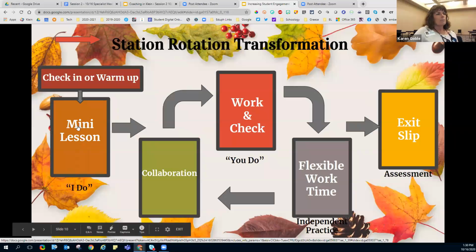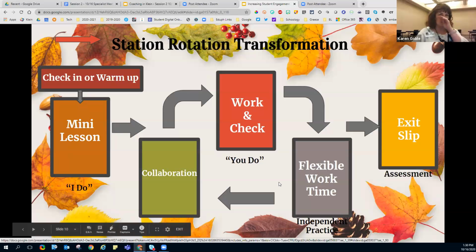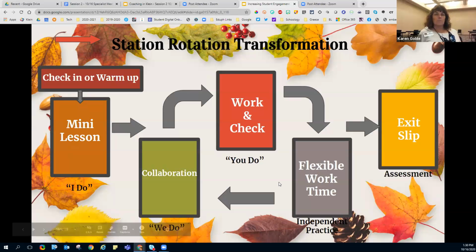All right, let's look at now our station work. As I said, you want to make sure you have one station set up as your collaboration station where the teacher or the students are working together. But for these 2 over here, you could do work and check today, and maybe tomorrow you'll do collaboration and flexible work time. I like to think of my flexible or independent practice station as my online station. That's where I'm going to build in activities that they're going to go online and do.